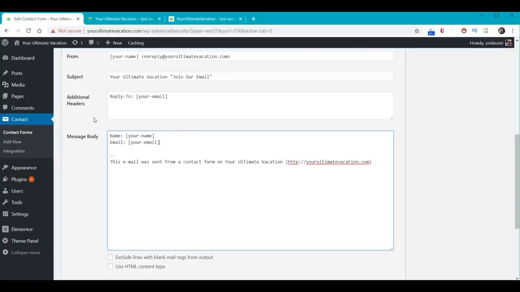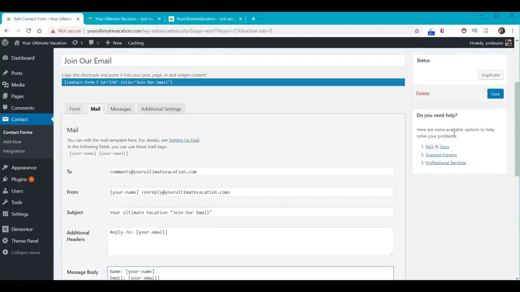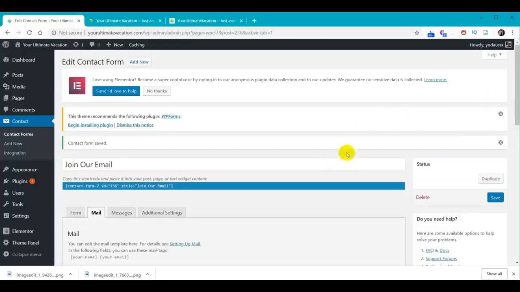Now we'll just be receiving their name and email. Scroll back up, hit save, and now both of our forms, our join email form and our contact form, are ready to be inserted into Elementor.